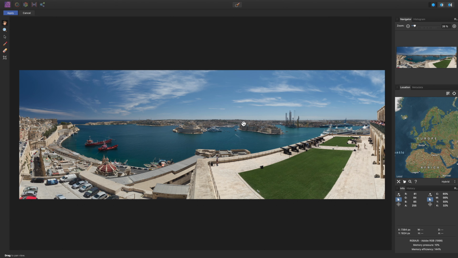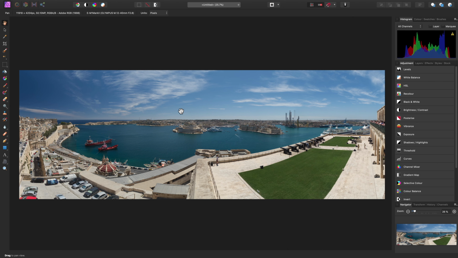Once we're happy with the final panorama, we can click Apply. And we're now back at the main photo persona, where we can continue to work on our stitched image. And that's a quick guide to stitching panoramas in Affinity Photo.